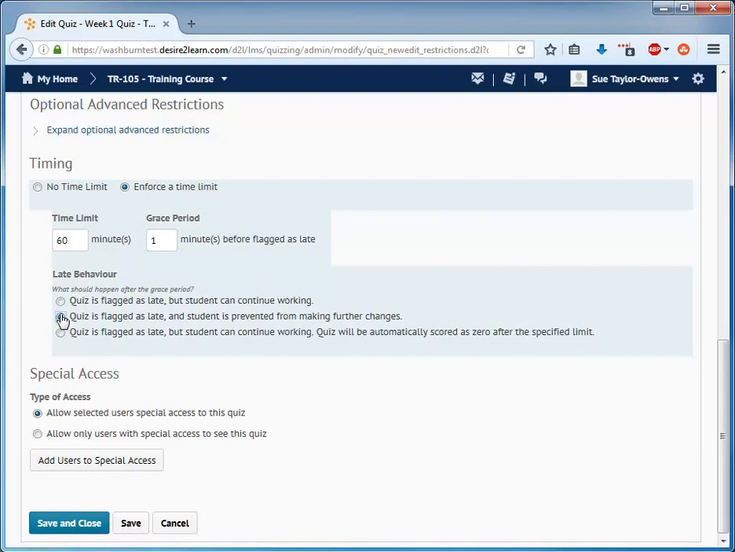This special access area is where you can allow students different time limits or dates to take the quiz. It is also where you can specify that the quiz is only viewable by selected students.